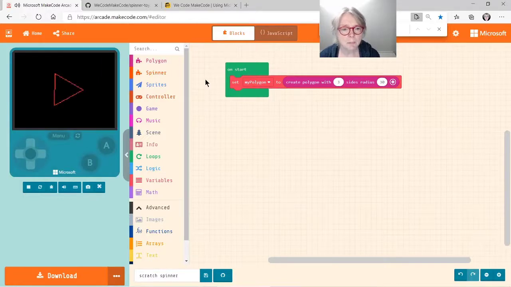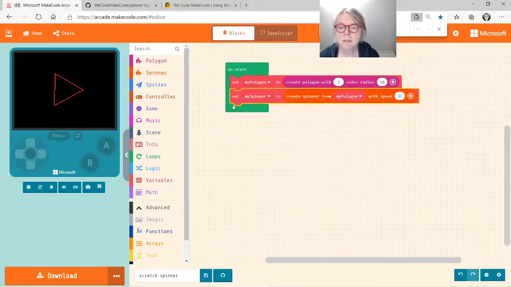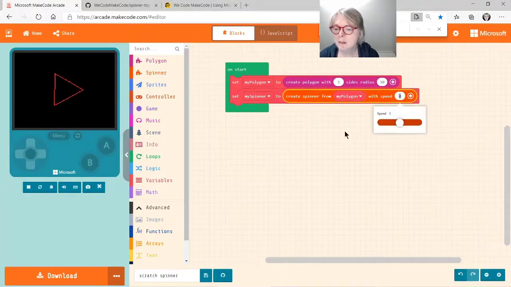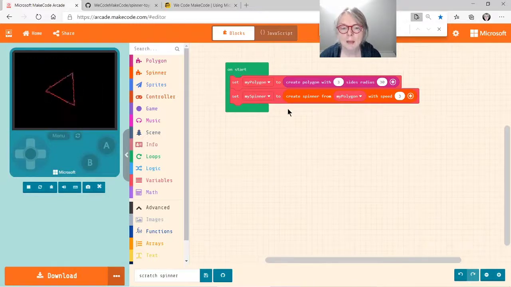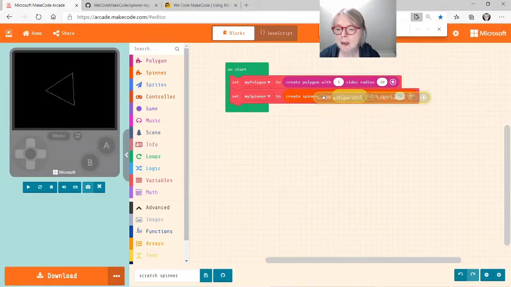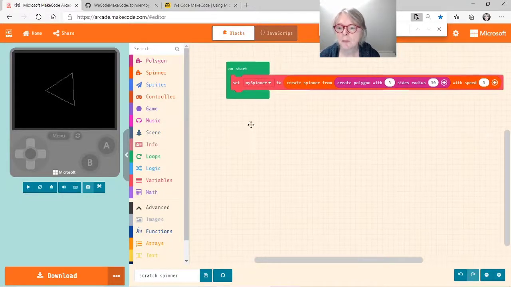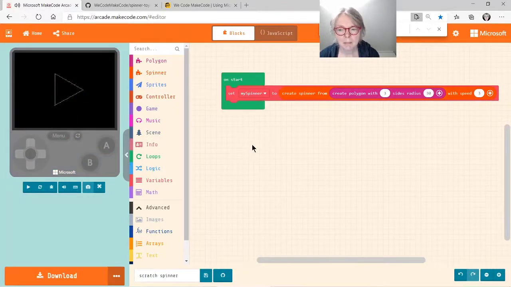And now let's make a spinner. My spinner. A spinner requires a polygon as an argument. And you can do it like this. Now notice its speed is 0, so let's make it go faster. Now its speed is 3. Now when you're making a spinner, you can either do it this way where you create the polygon first, or, just like we do with sprites, you can put it there to create it, and then it does them both at the same time. See? Then you can create a spinner in one step.